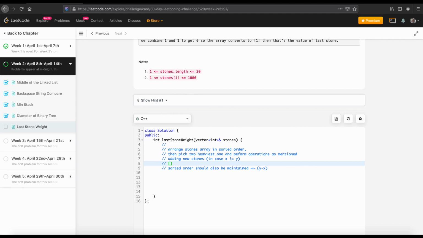Like if the array is 10, 20, 10, and 3, 2. Now, if we perform the operation, then the new value will be 20 minus 10, which is 10. So the position of this in the sorted array is in the first position.